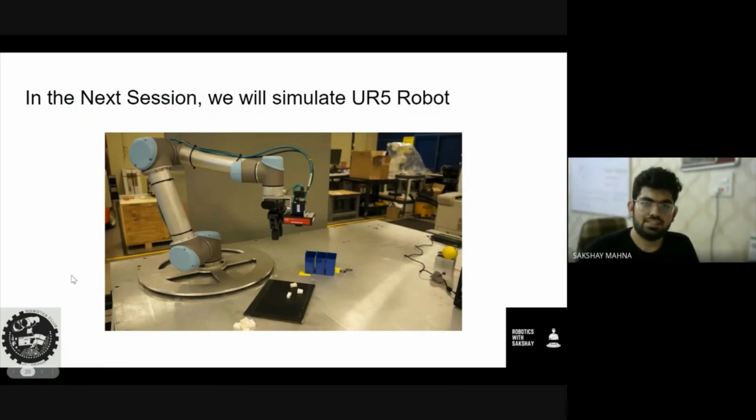In the next session, we will be simulating the UR5 robot. So this is a robot arm. In the second session, we simulated a mobile robot. In the next session, we will be simulating a robot arm. So that's for the next session, and that's all for this session as well. If you have any questions, you can ask as well.